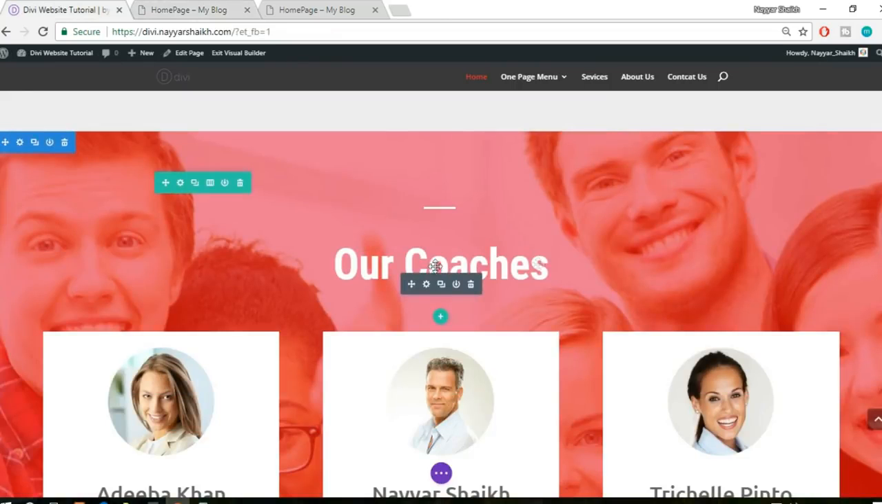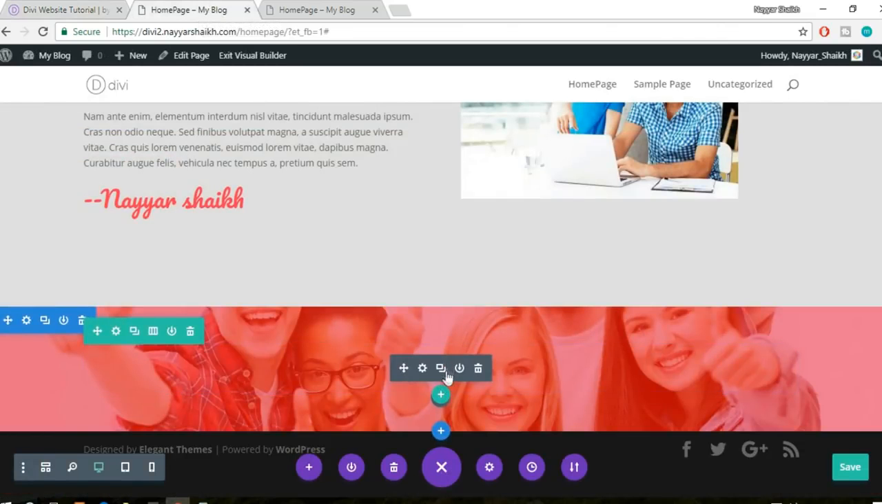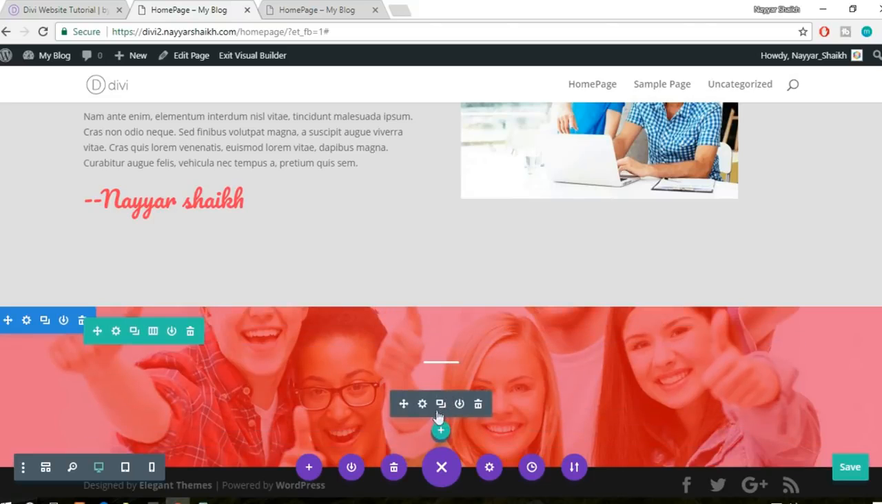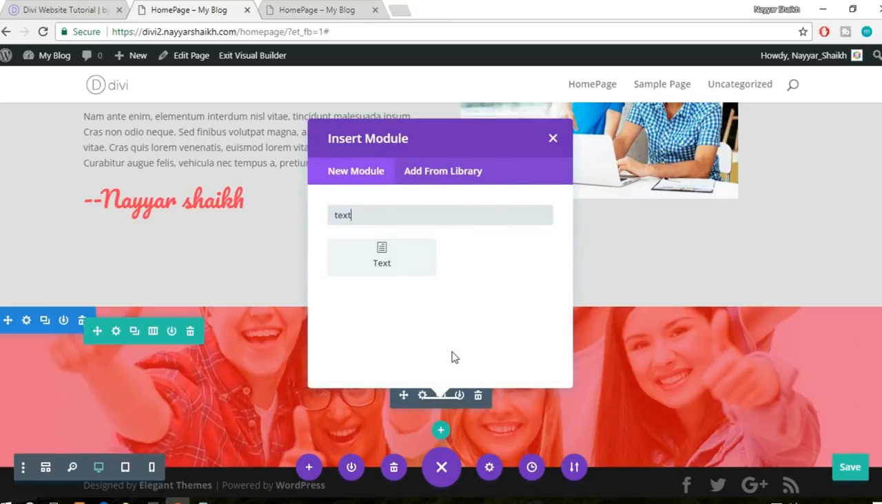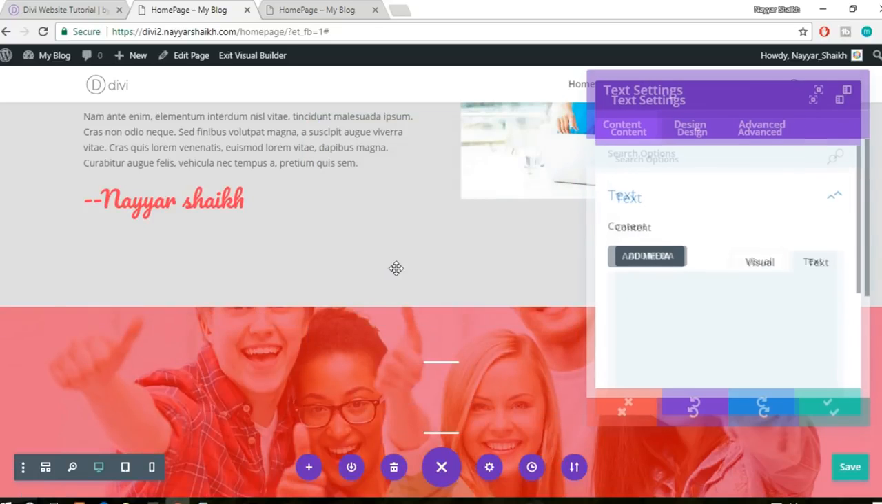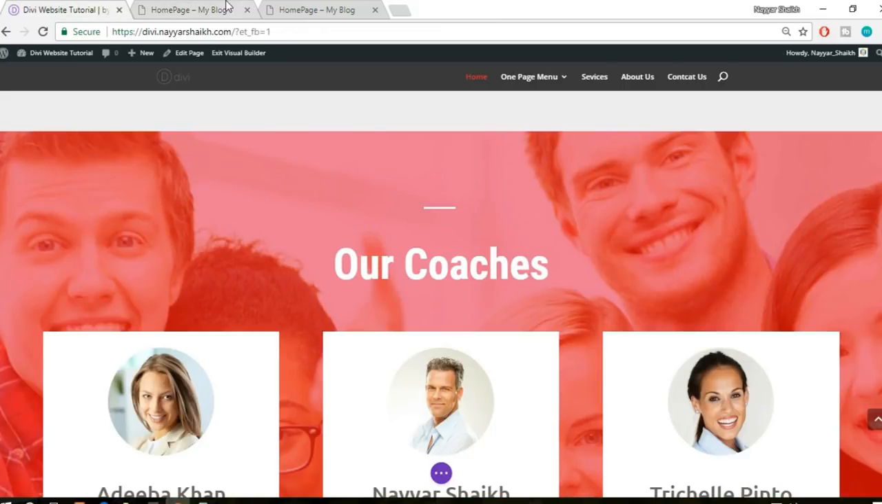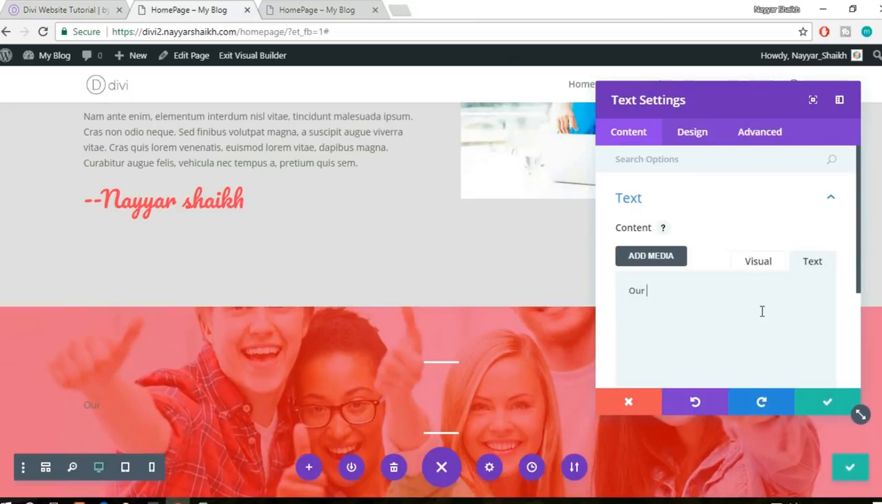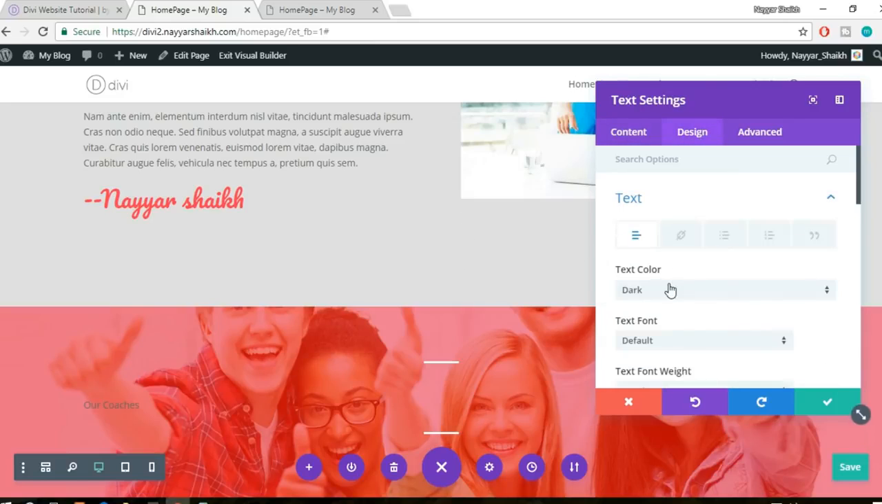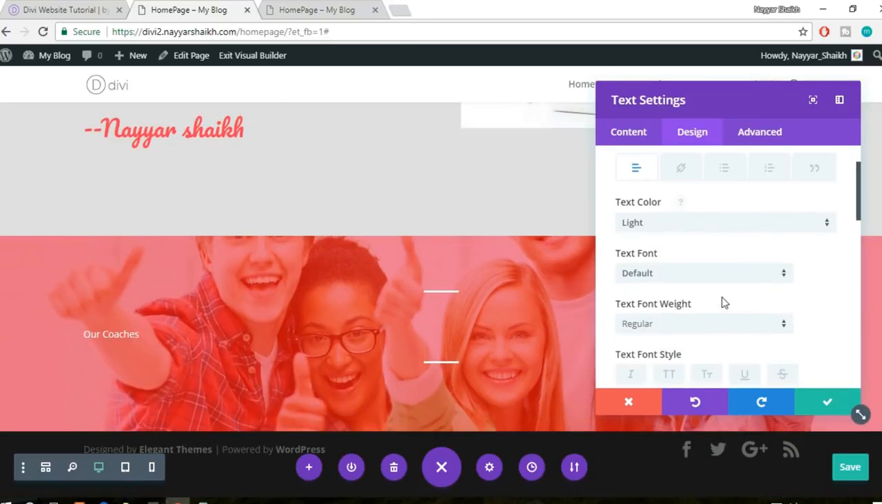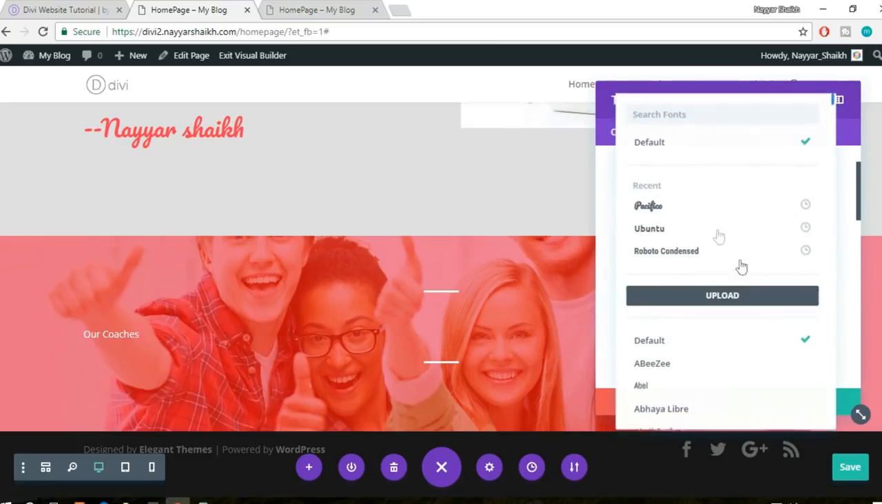Now we want to add this thing, this text or this title, our coaches. So hover over here and click on add new to add a new module. Just click on this add new button, add new module, and search for text and just type in our coaches or whatever you want. For example, I am typing our coaches. Go to design, text color will be light, obviously. Now you can see this over here, our coaches, and text font will be the same which we are using.